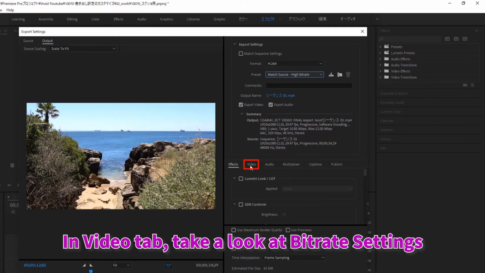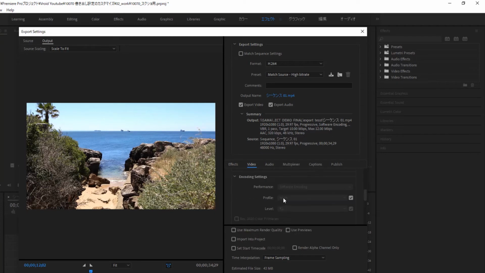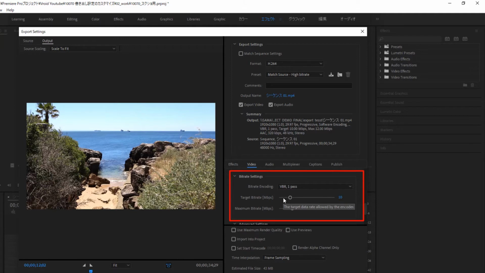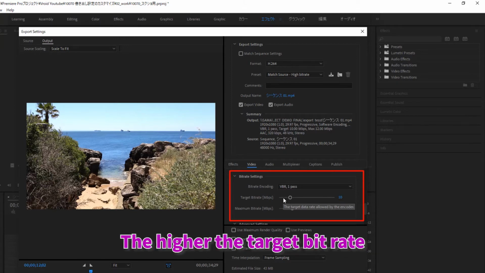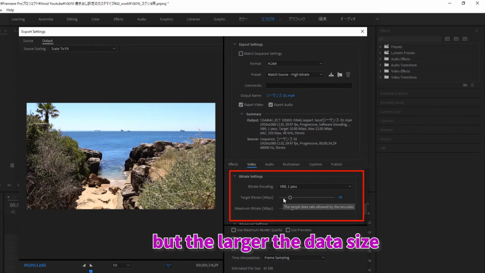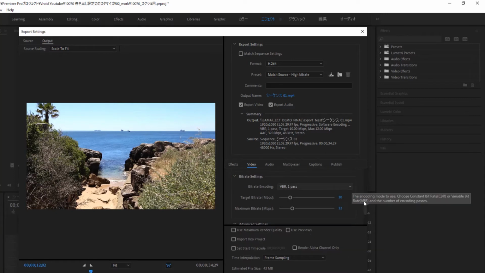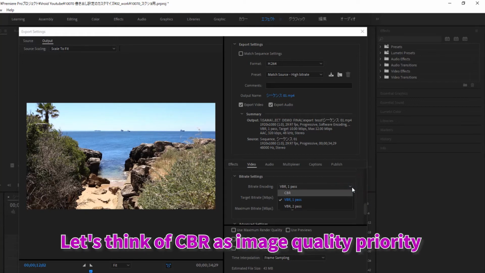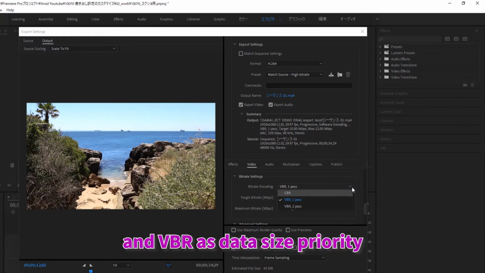In the Video tab, take a look at the bitrate settings. Bitrate is the data size per second. The higher the target bitrate, the higher the image quality, but the larger the data size. Bitrate encoding comprises CBR and VBR. Let's think of CBR as image quality priority and VBR as data size priority.